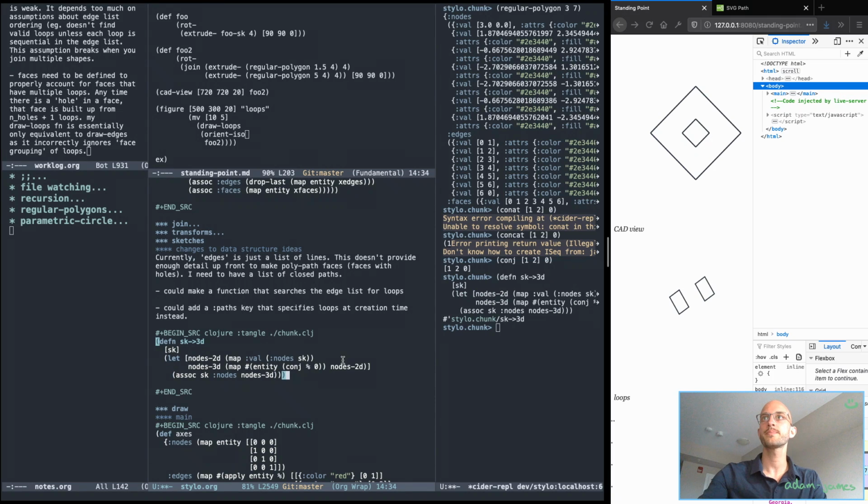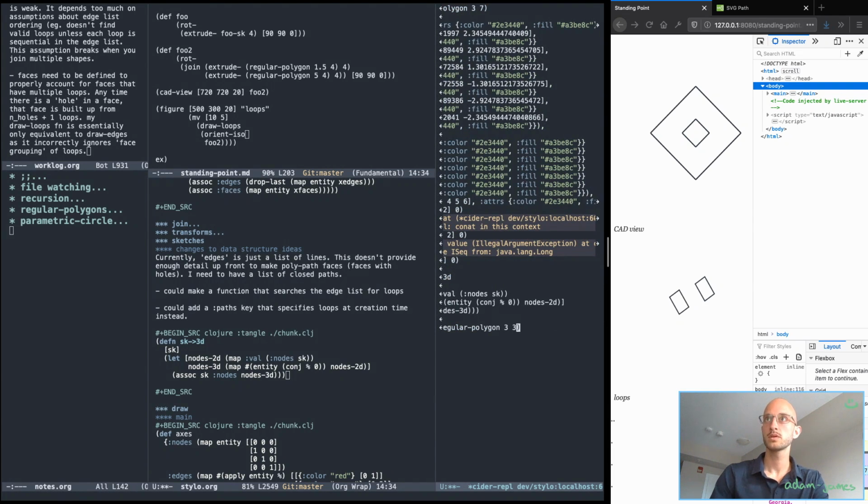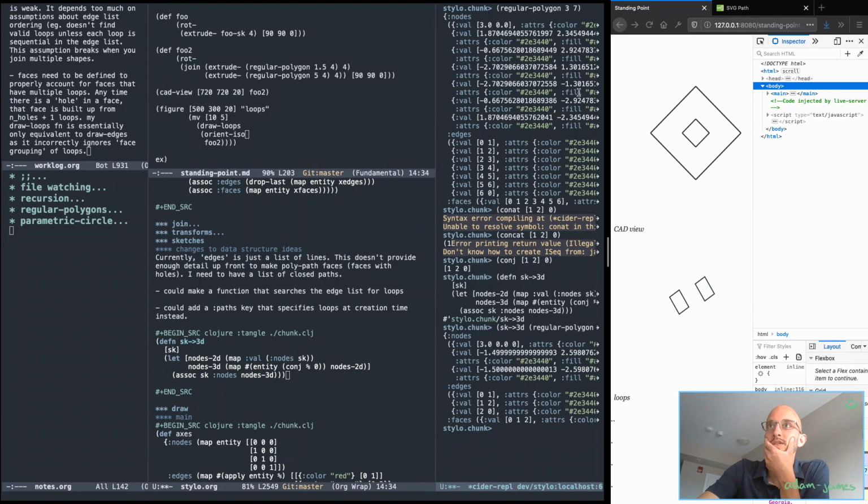Let's try that. Let's do here sketch to 3D of this regular polygon. It successfully adds the Z value 0, which means I should be able to use that function to make renderable things, I think. So I'll just have a look at that. Let me try it.